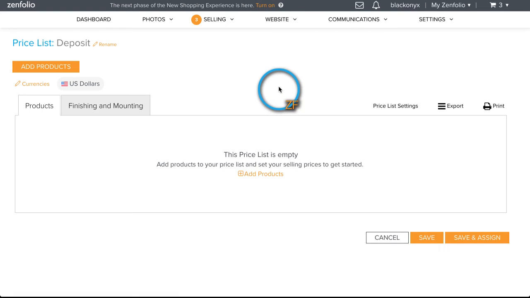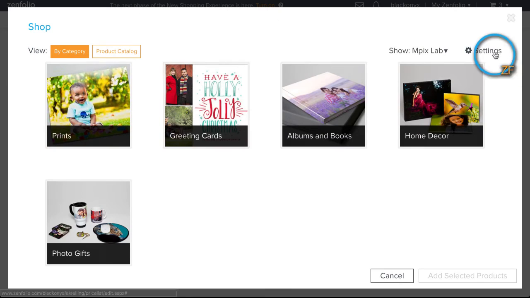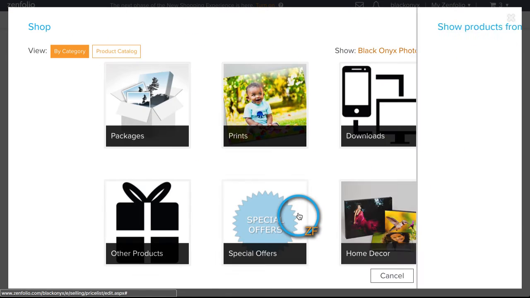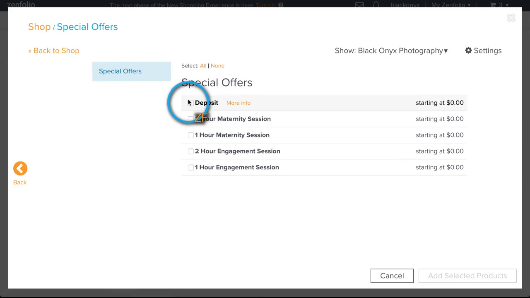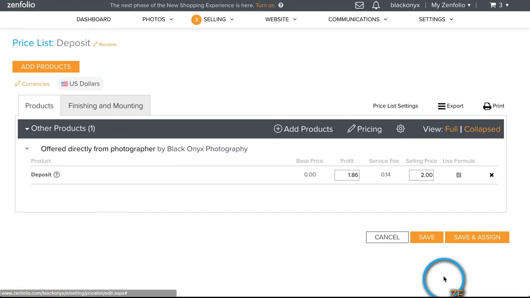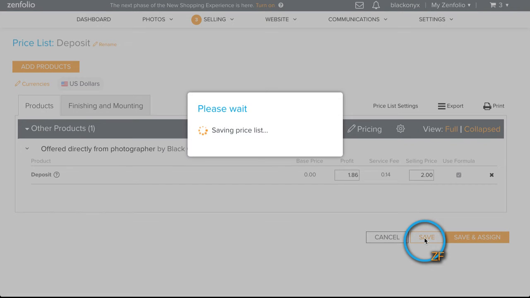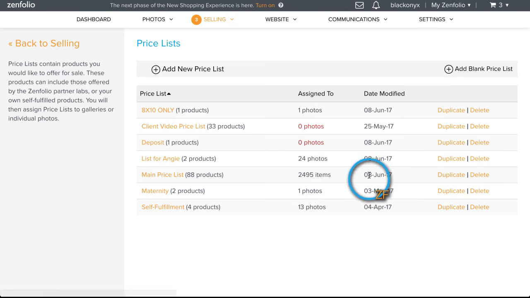Add that product to it. So add product to it. Go here, special offers right here. And then there's deposit right there, and add that. Save it. Obviously, you would want to change the pricing there.